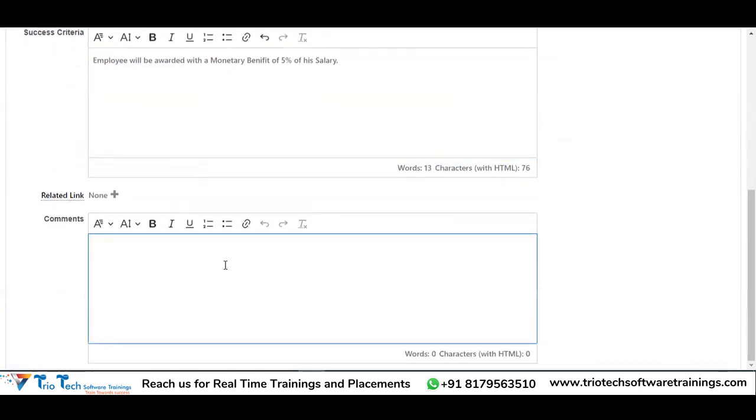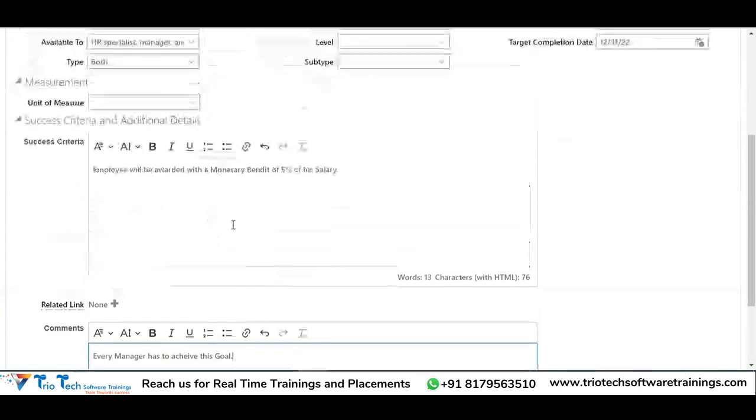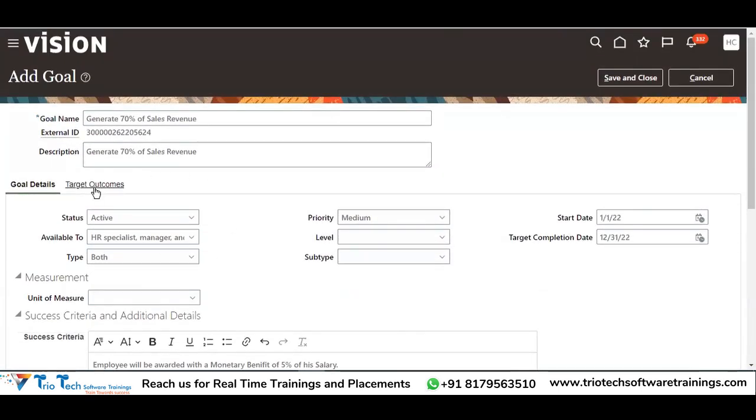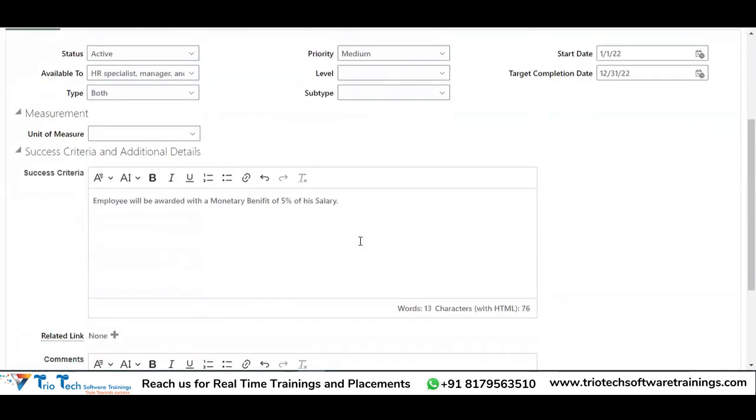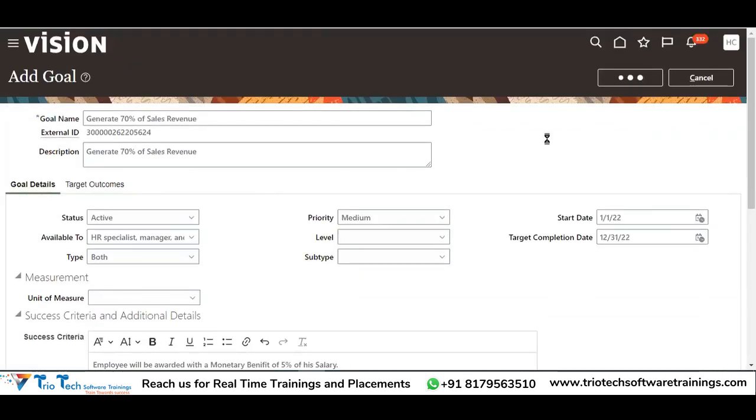And any comment, something like, every manager has to achieve this goal. Something like that, a comment, something you want to write, you can write, team. So target outcomes is not required. You can give these details sufficiently. Click on save and close.